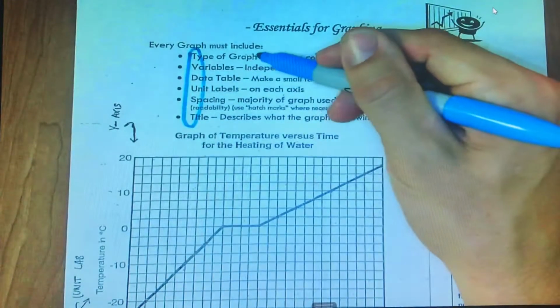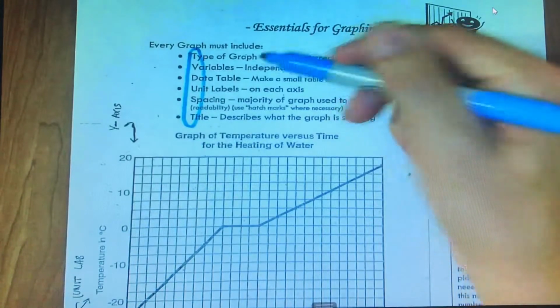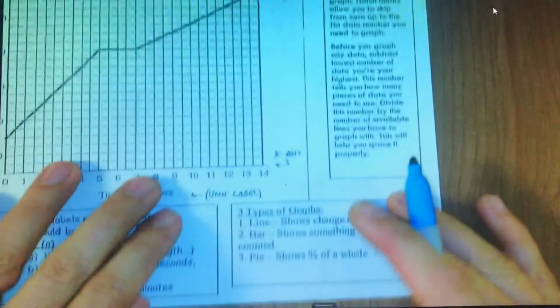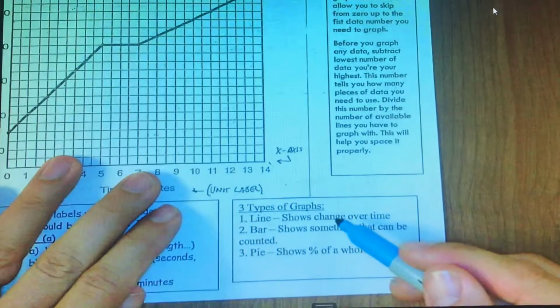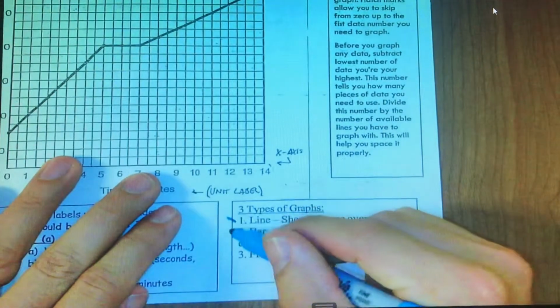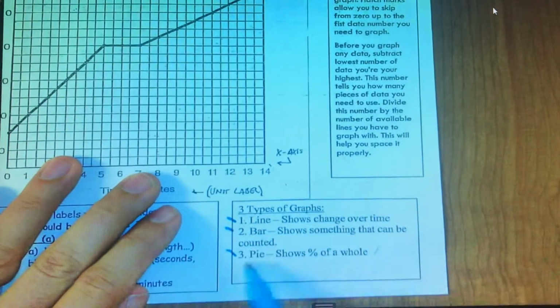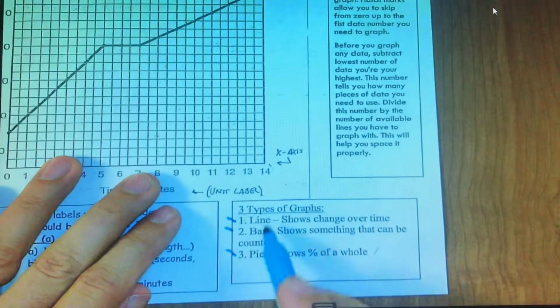First things first, the first T is for the type of graph. Yeah, there's lots of types of graphs. If you look down here on the right-hand side, there's line graphs, bar graphs, and pie graphs. We won't do too many pie graphs in here, but line graph and bar graphs, you're really going to want to spend some time making sure you know when to use which one.